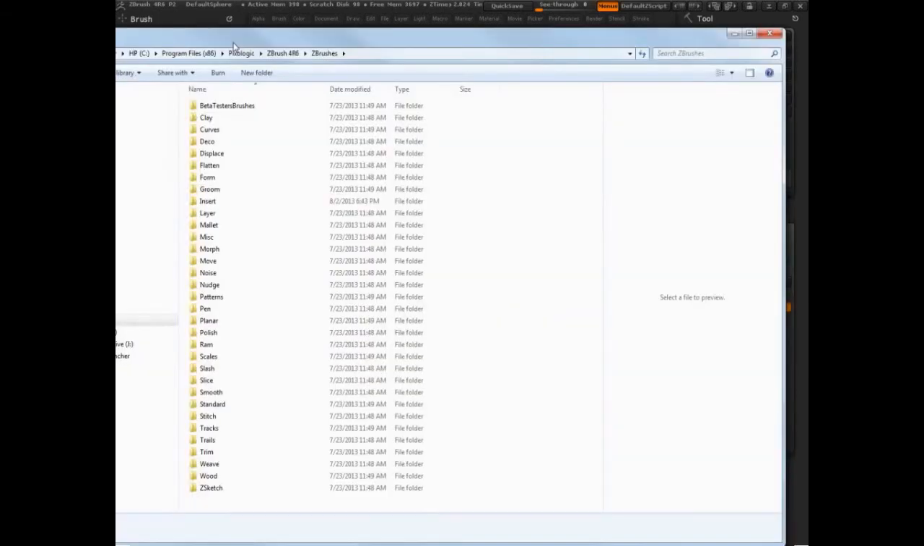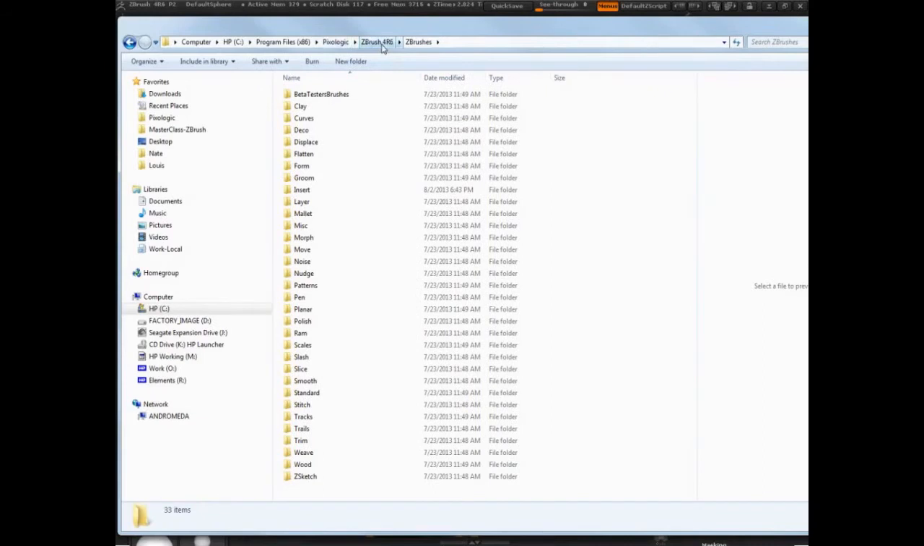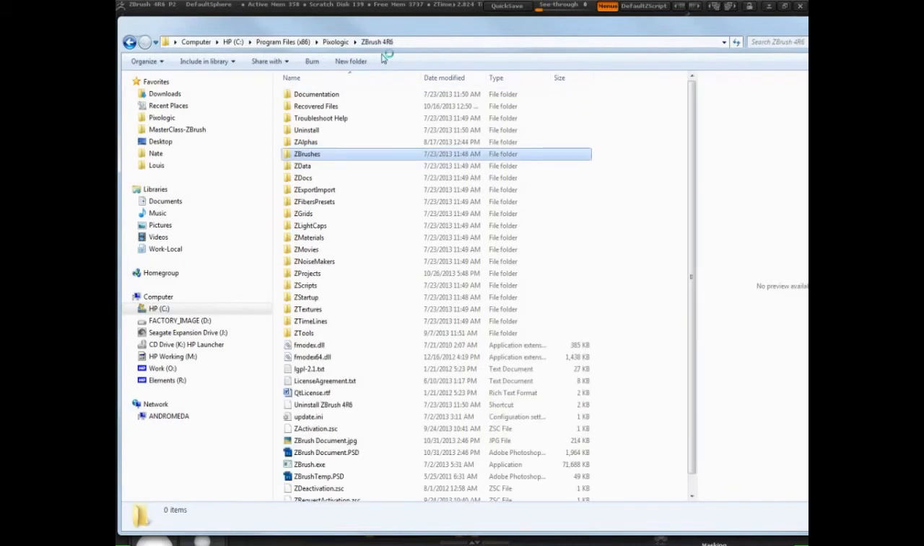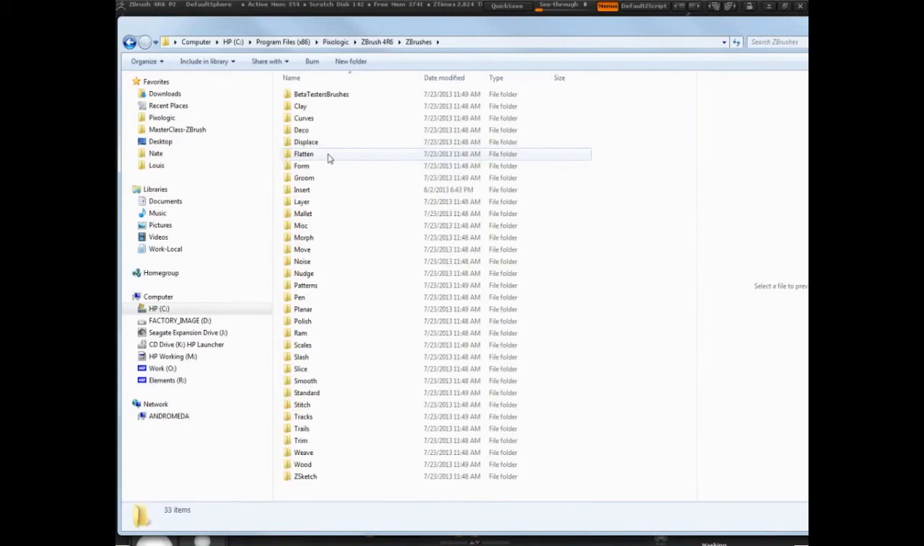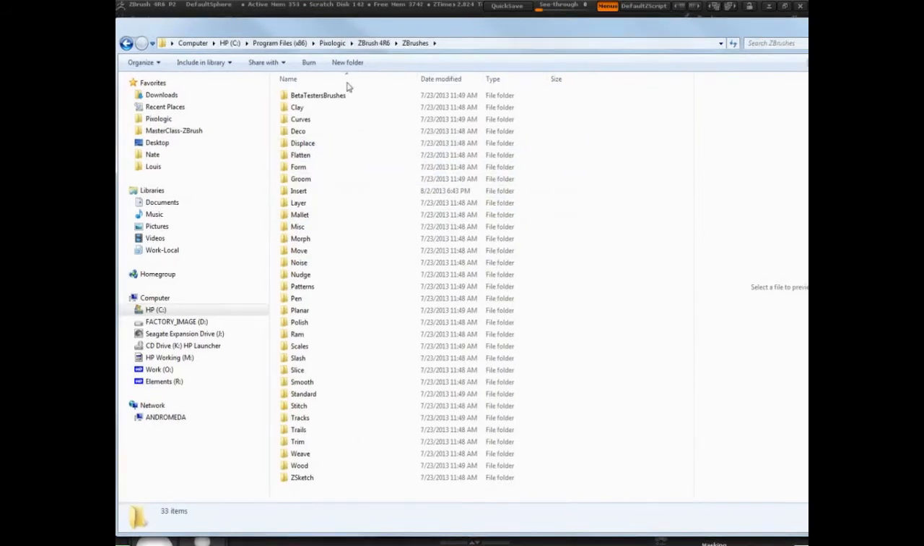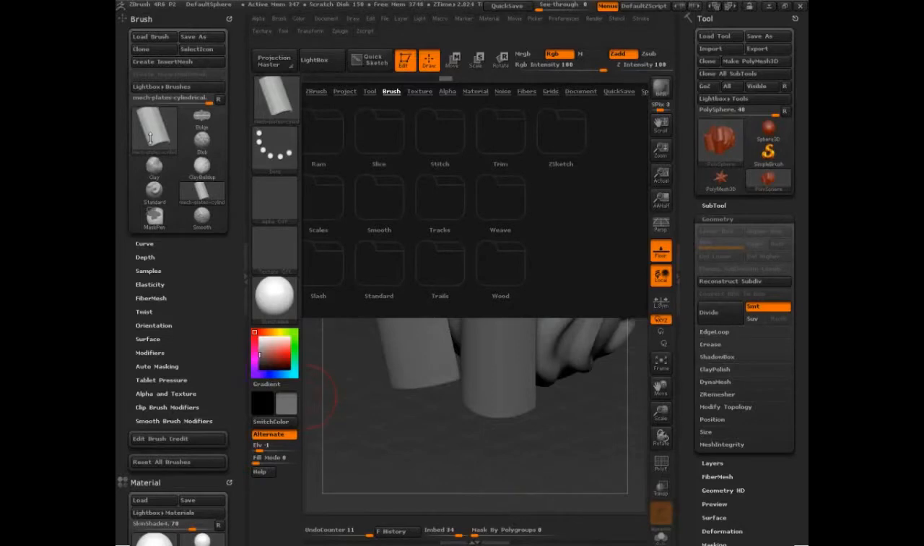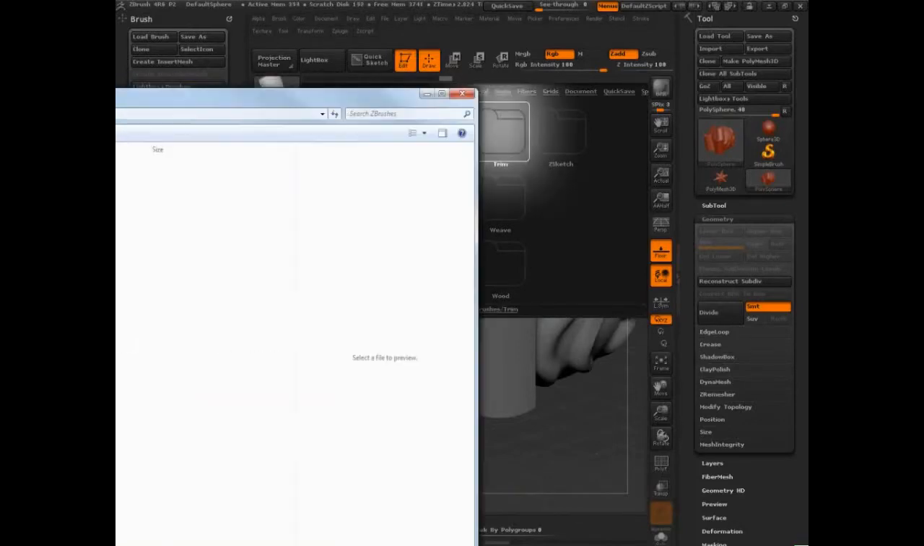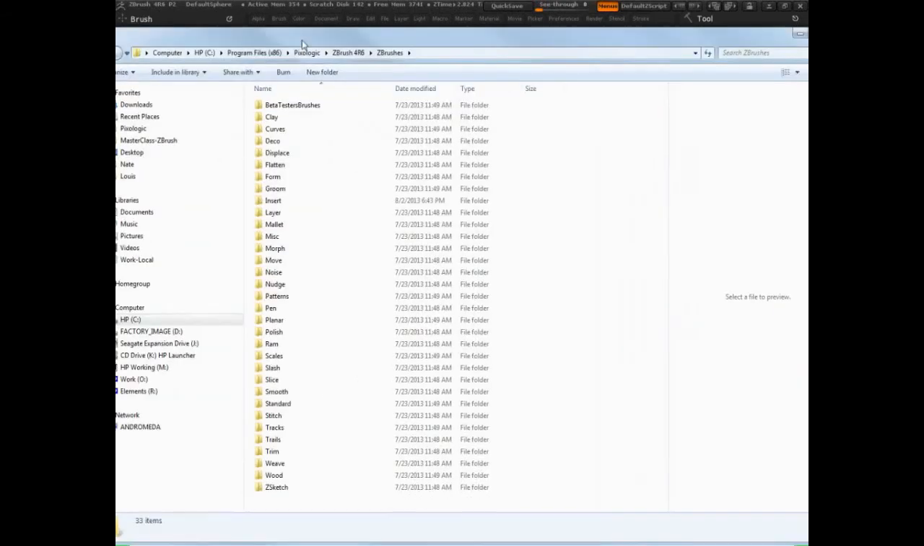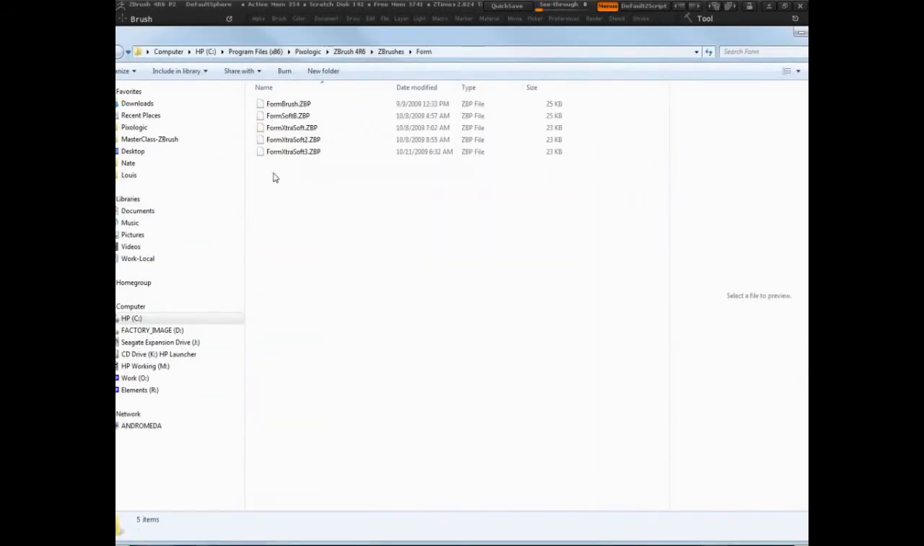So if you go to the Pixologic folder, ZBrush 4R6, and then you go into the ZBrush folder. So here's the main folder. Then you go into ZBrushes. That's where you're going to see all of these folders, which are basically these folders. And you may want to look at them here because it's just a little easier to go from one to the other.